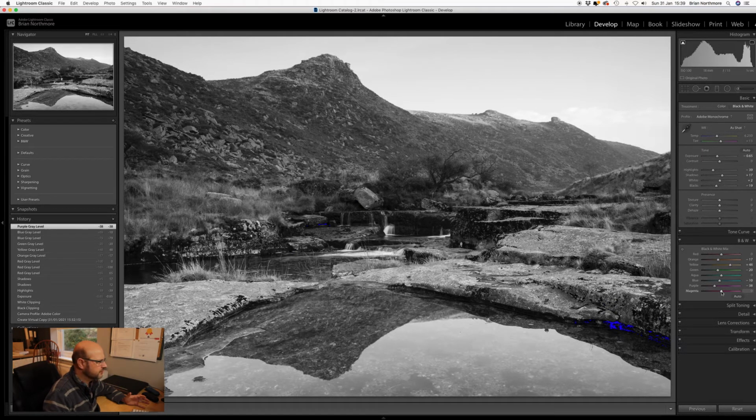Magenta, is magenta having an impact anywhere? Very little in this picture. So we're going to leave that exactly where it is.